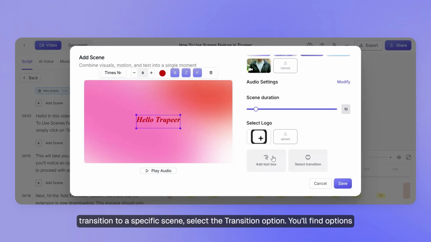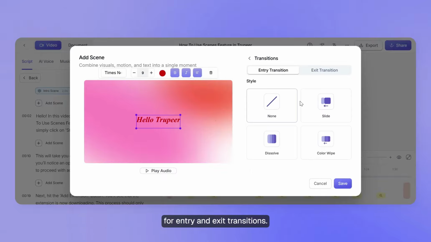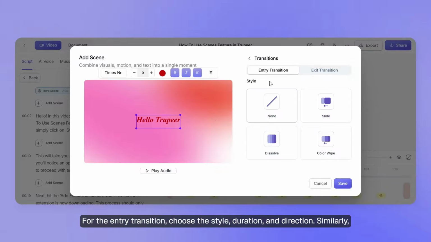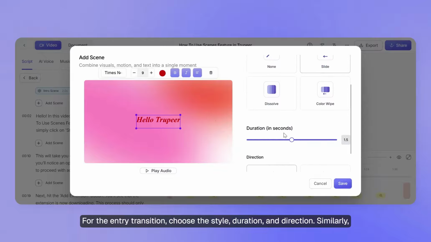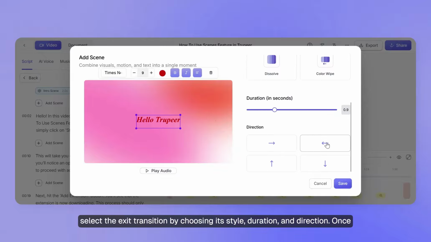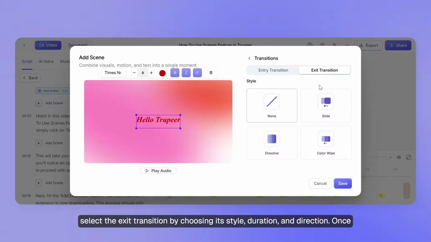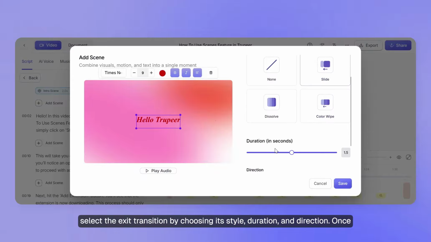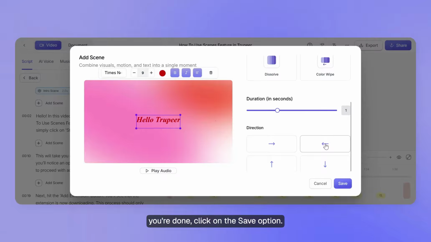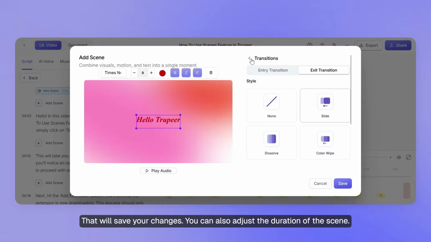If you want to add a transition to a specific scene, select the Transition option. You'll find options for entry and exit transitions. For the entry transition, choose the style, duration, and direction. Similarly, select the exit transition by choosing its style, duration, and direction. Once you're done, click on the Save option. That will save your changes.